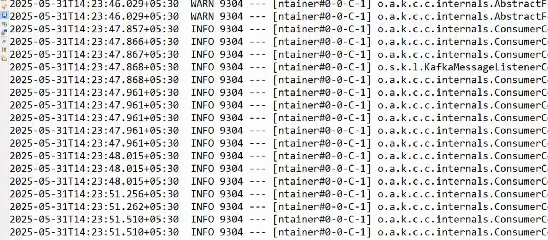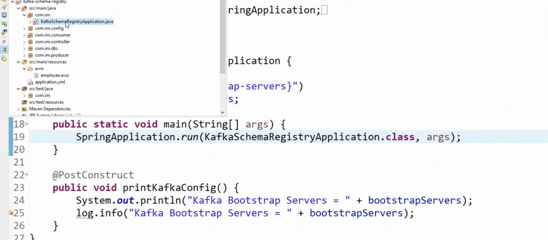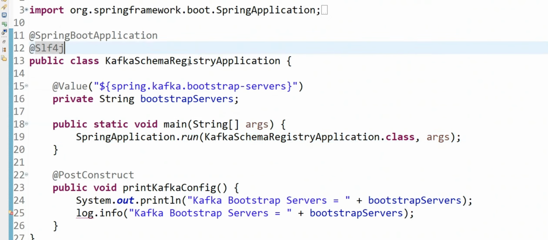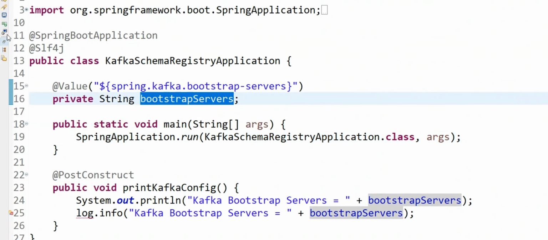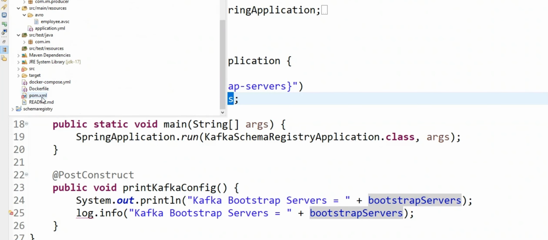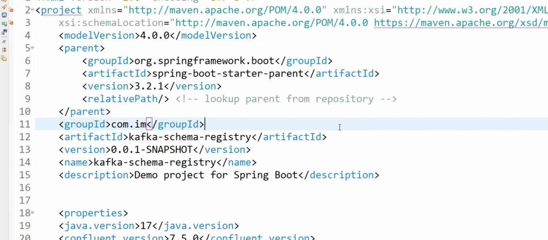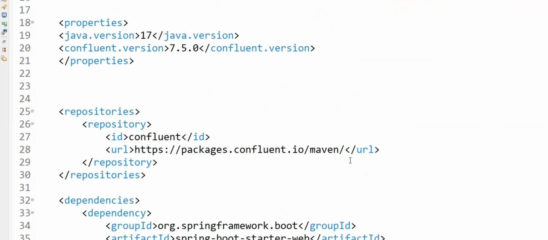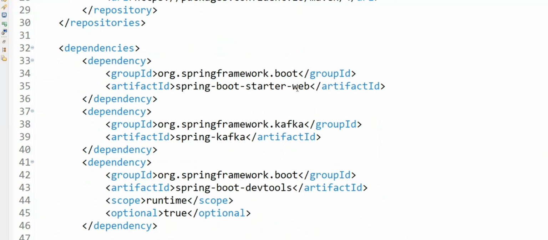Spring Boot plus Avro plus Kafka POM. The XML configures Avro serialization and Schema Registry integration. The Avro Maven plugin automatically generates Java classes from Avro schemas, employee.avsc.